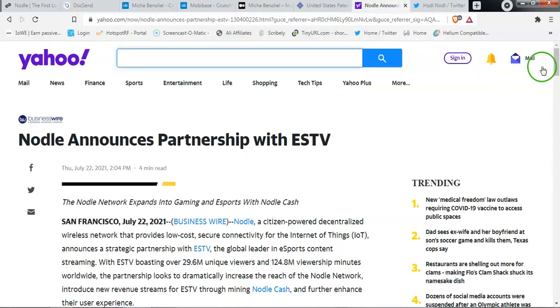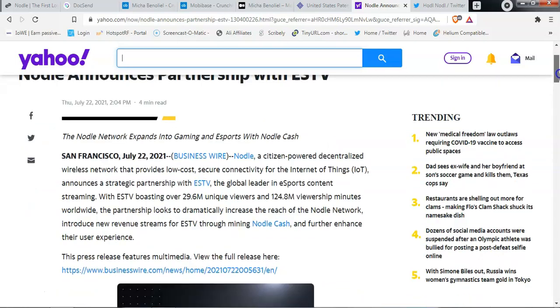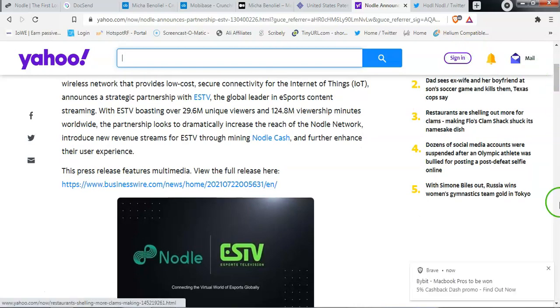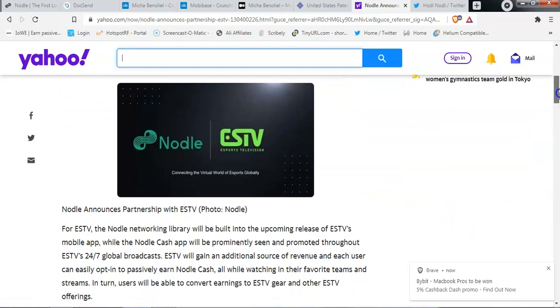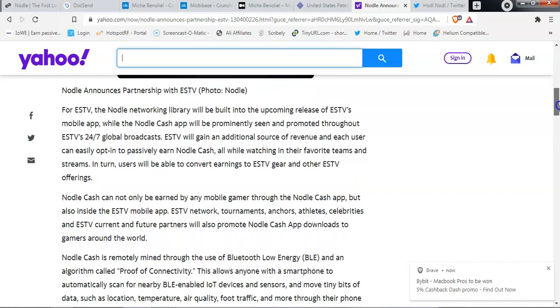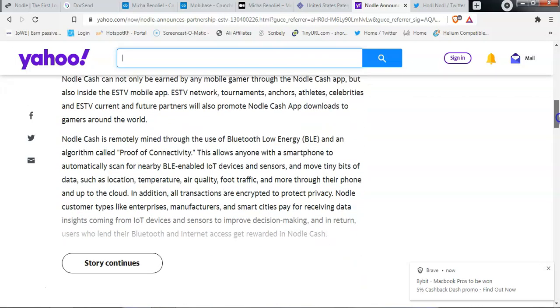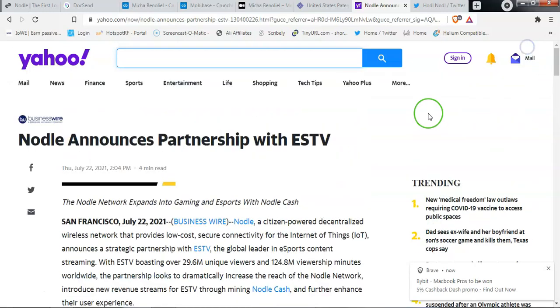Now let me just quickly show you their latest announcement. And this was made on the 22nd of July. So they are now partnering with ESTV, which is an esports streaming service. And Nodle have announced a strategic partnership with them where people streaming on the network will be able to earn some Nodle Cash whilst streaming their normal services. So things are definitely happening and moving slowly on this front.